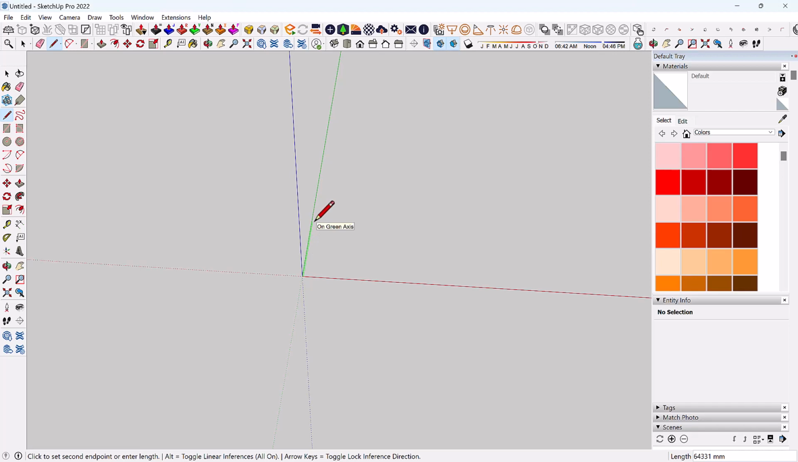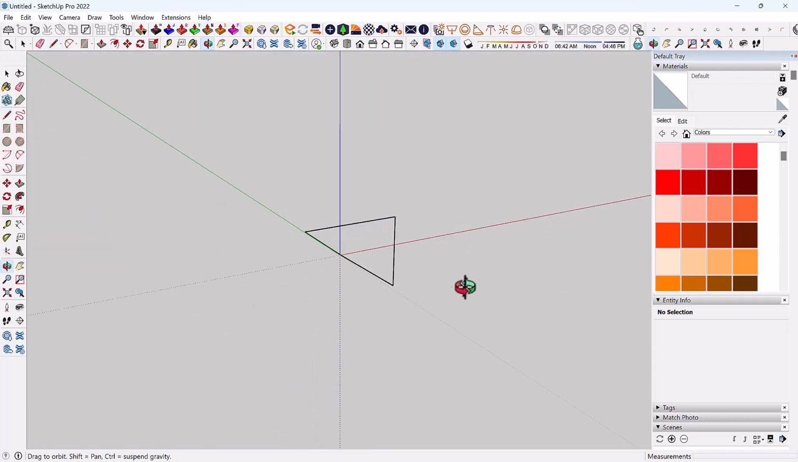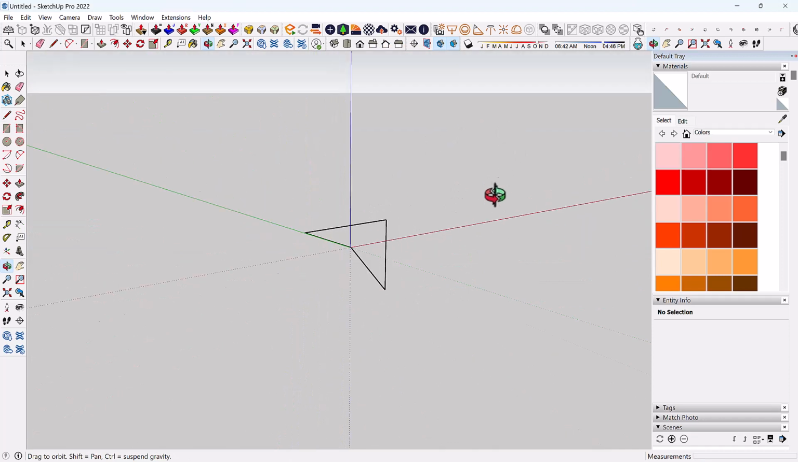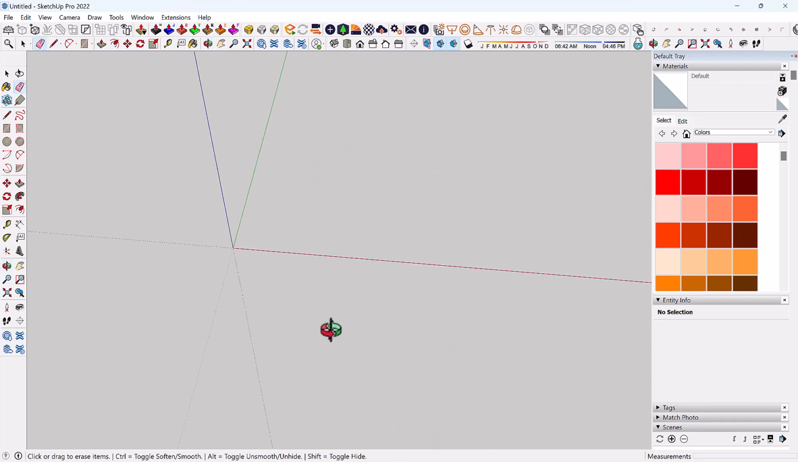So let me use the line to draw a rectangle. Can you see this line is showing blue, and this side is showing red, and this side is showing blue, and this side is showing red. Can you see the lines are not straight? That's why it's giving me this figure. So let's go back and draw it again. That's why you have to be careful when you're drawing on your SketchUp.